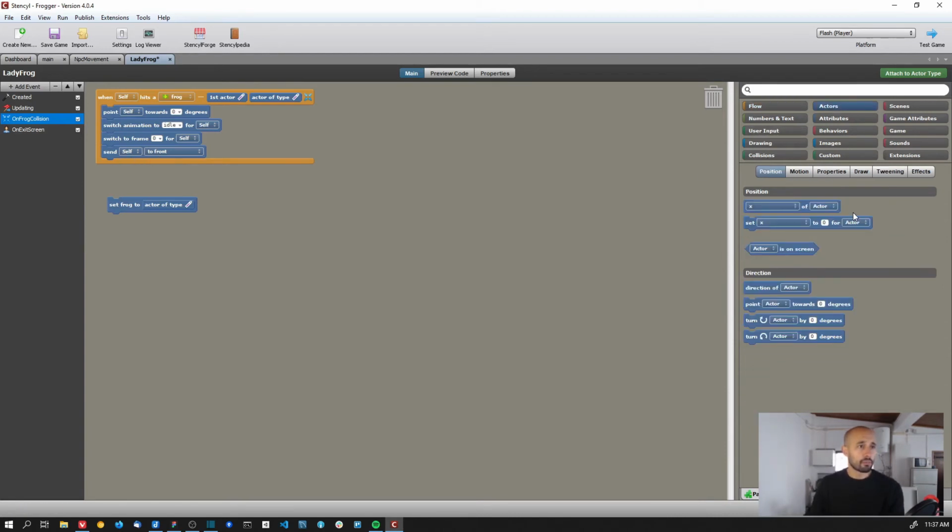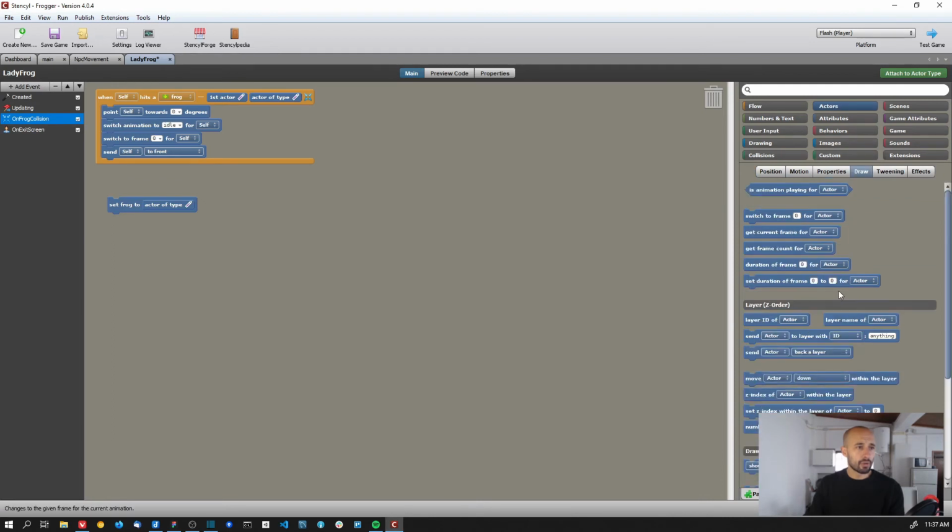And this block is from, I think, the actors draw. Yeah, the actors draw. You can see layers here: send to the back, to the front, back a layer, forward a layer. In this case, I'm just bringing the lady frog up to the front layer. I don't care if it's one up or one down. And then I'm saving the value of the frog to the attribute frog. Remember that the first actor in this case is the lady frog, and the actor of type is the frog, and I'm setting the attribute value to actor of type.